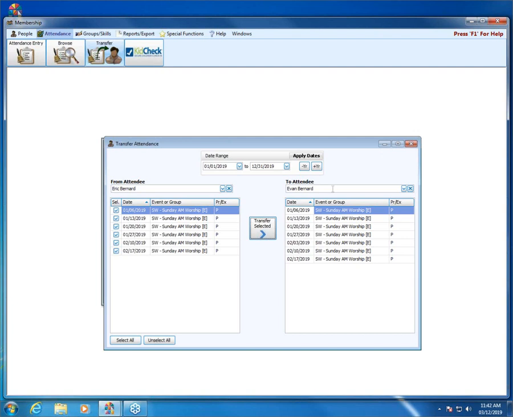See if I missed anything here. I don't think so. So that is how we can edit, delete, copy attendance, transfer attendance, make corrections to errors we made in attendance.